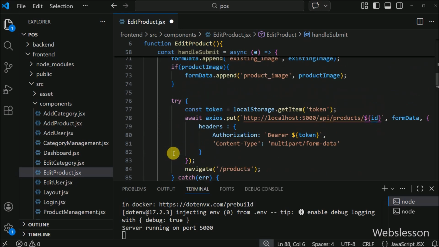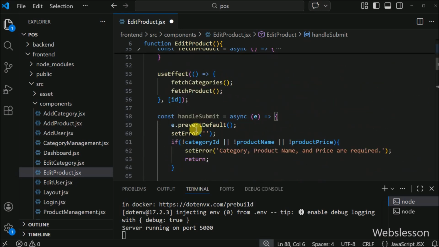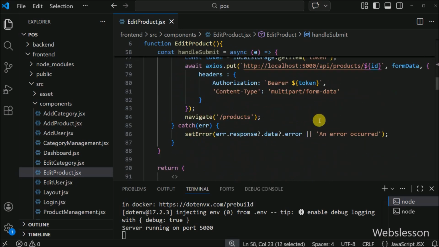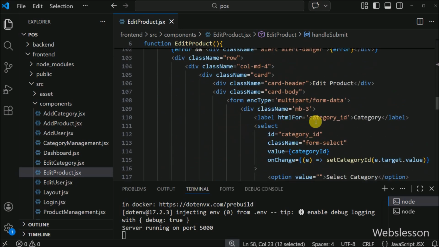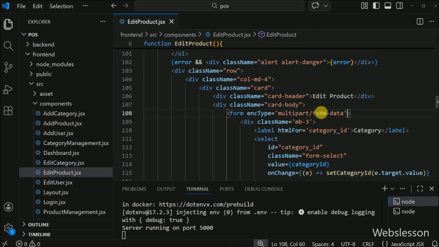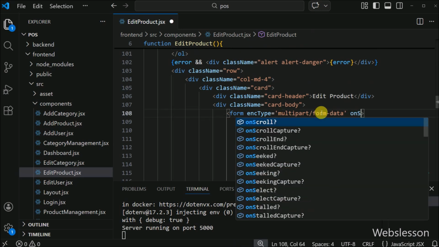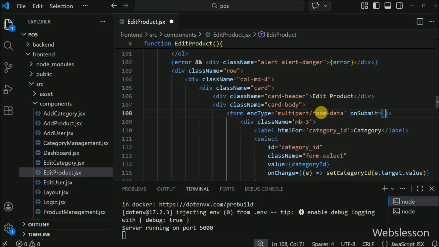So here, our handleSubmit function is ready for submitting the edit product form data. Now we want to call this function on form submission event. So here, in the form attribute, we have to write onSubmit equal to open and close brackets, and between them, we have to write the handleSubmit function. So it will call this function on form submission event and send form data from the front end to the backend side. So here, our front end code is ready.